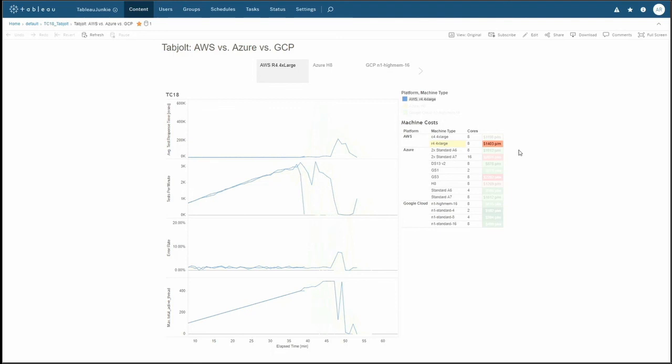So the one at the bottom is showing us over time, over this 60-minute test, the number of threads or concurrent users, which we're stepping up over that 60-minute period. So I'm gradually adding more and more users onto the Tableau server.